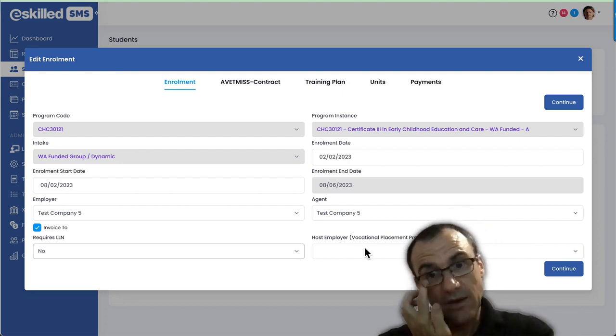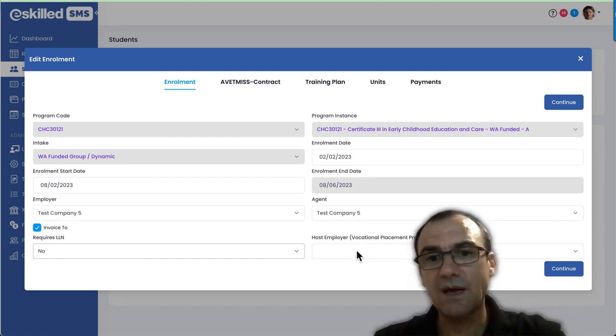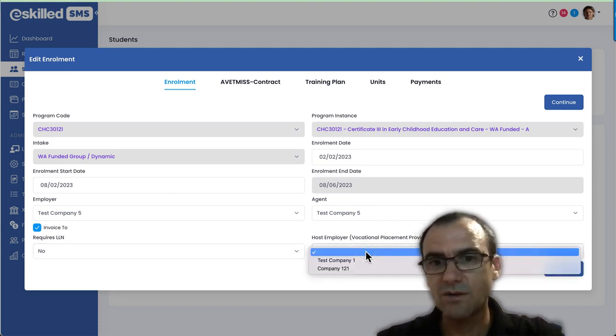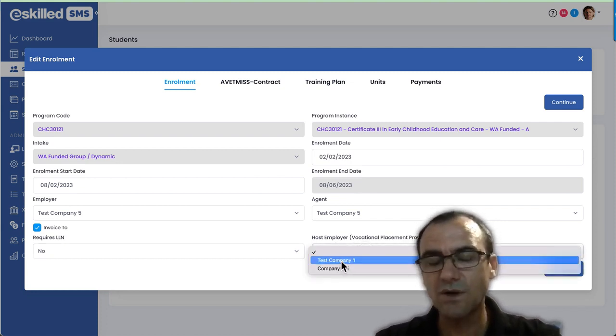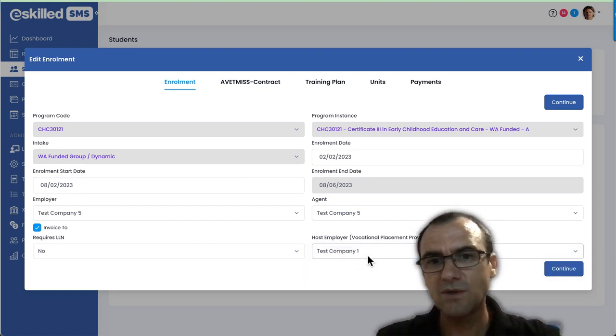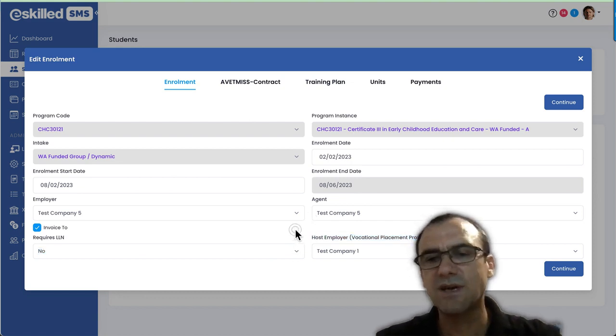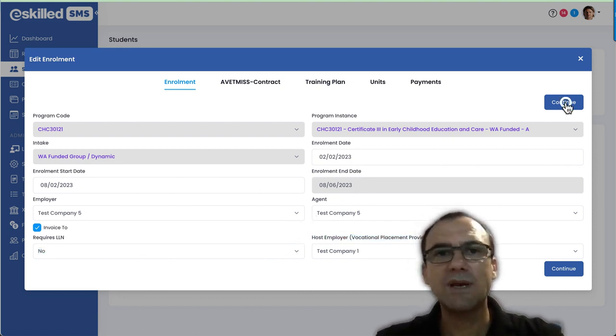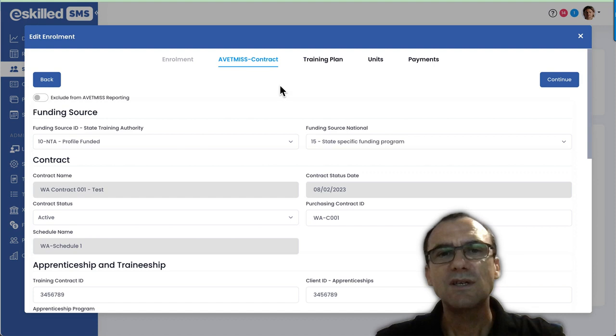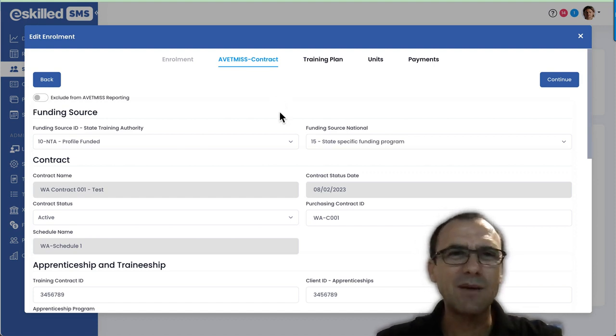The last thing that you may want to consider when setting up your contract enrollments is whether there's a host employer. So I'm going to put test company 1 as the host employer. Again, host employers are also entered into companies. The only difference is you set whether it's a host employer or an employer or an agent, etc. So I'm going to go to the next page.